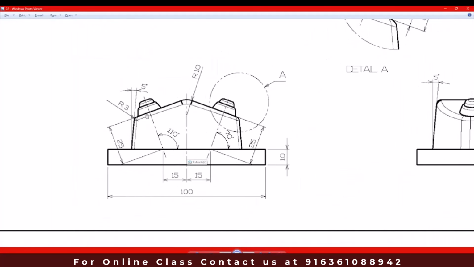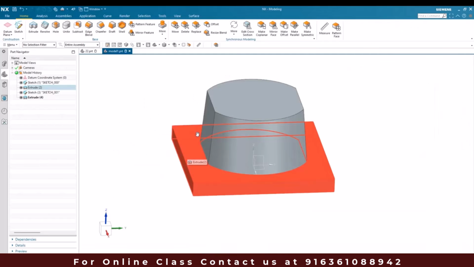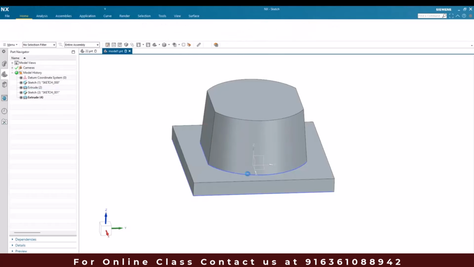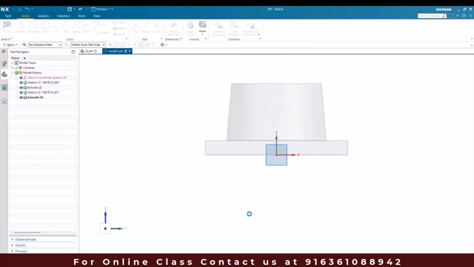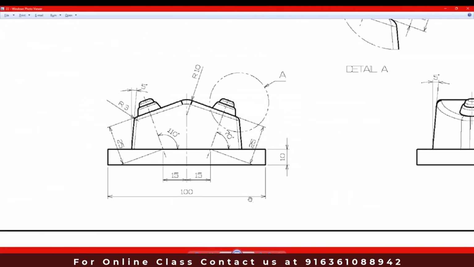Now what I'm going to do is zoom into here, and whatever this profile is there, I'm going to create this profile and remove the extra material. So for that, I'm going to go to sketch environment on this plane now, and I'll just click OK. And here if you see, there is a 25 mm face here with a 70-degree angle.